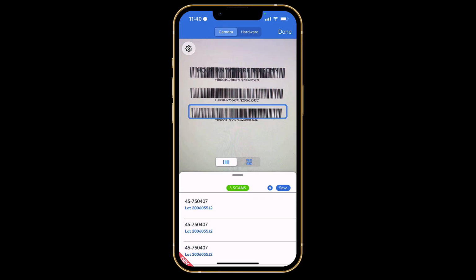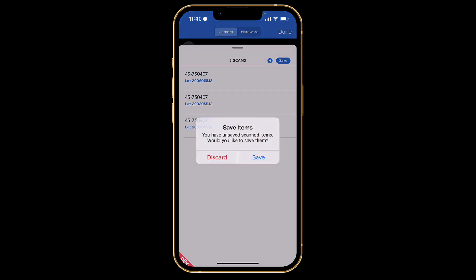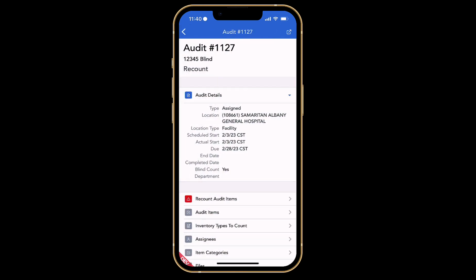If a user scans an item that does not match the recount item, lot, or serial, they will be notified that this item is not part of the recount and then can dismiss the alert without counting the item. In this instance, we've scanned the desired items, and so we'll go ahead and tap Done and save our counts. When recount scans are submitted, Move will compare the recount counted quantity against the previous counted quantity and the expected quantity.